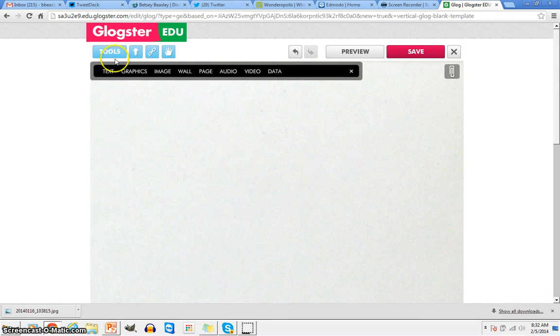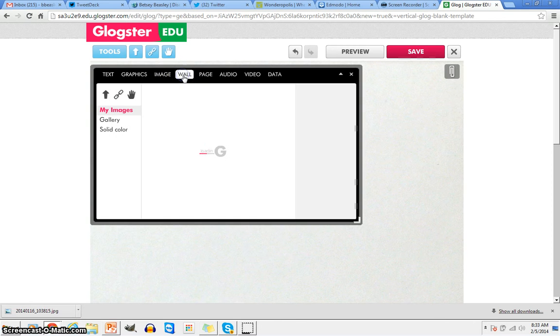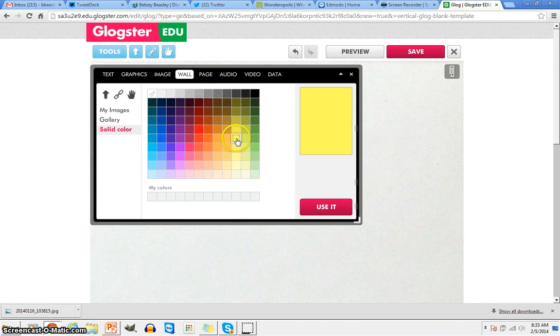Okay. Up here you have your tools. So these are all the different things that you can add and change on your glog. I like to start with the wall. The wall is the background of your glog, and there are all different things that you can put on here. You could do a solid color. Let's say we wanted yellow as our background. We could click use it, and then it places it on your glog.